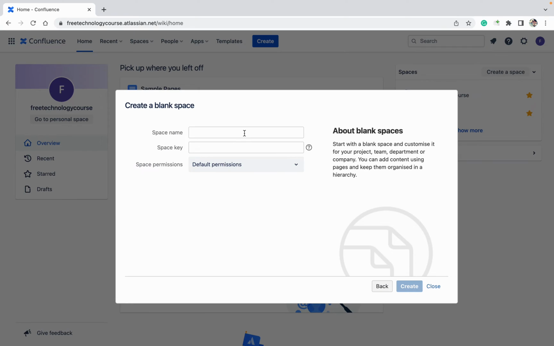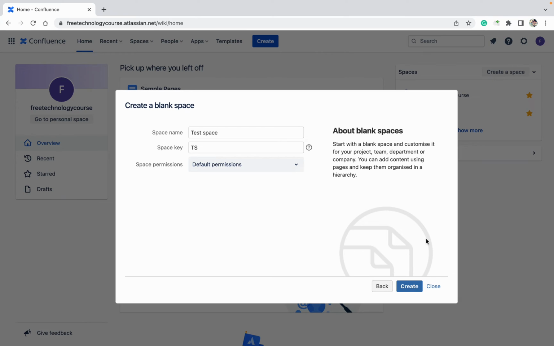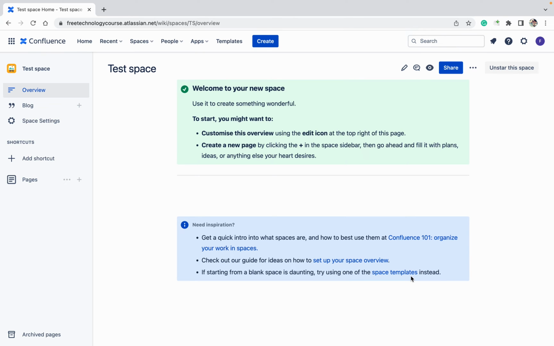Click on Next. Just provide the name of it, so Test Space. Permission: which permission do you want? I want to provide the default permission only. So let's click on the Create button. It will create the space. Okay, as you can see, this space is created.